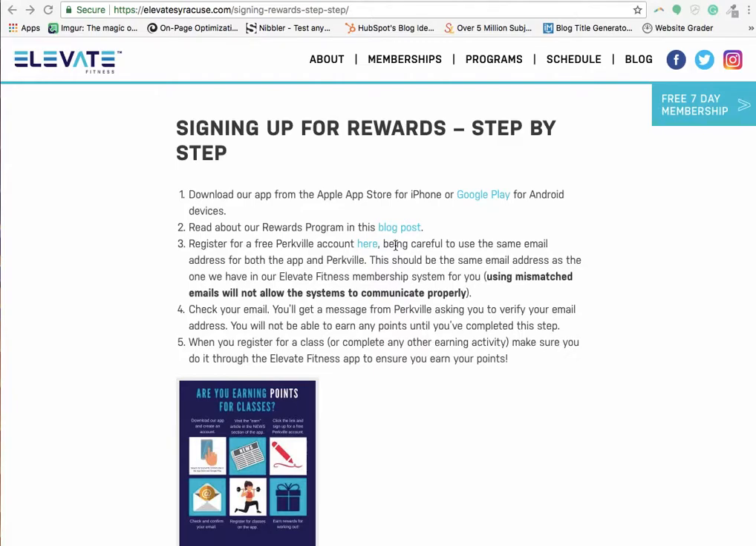So just like it's important for the email address to match for our app, it is equally important that it matches for Perkville. You do need to set up an account in order to start earning your points. The system will automatically start awarding points once you've done that, but you do need to go through these steps. Step number 4 down here is very important. Check your email once you go through the process of setting up the account, because you will be asked to verify your email address, and you do need to complete that step in order to start receiving points. So very important that you go through all the way to the end to the point of verifying your email address for Perkville. So let's go ahead and get started.